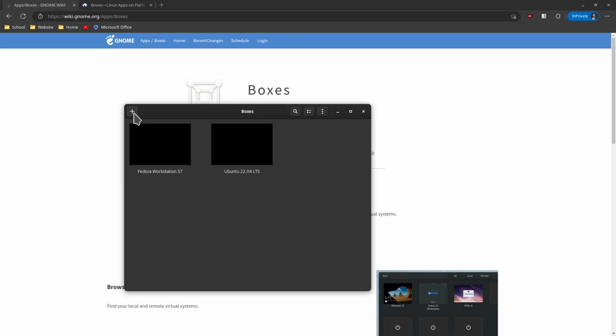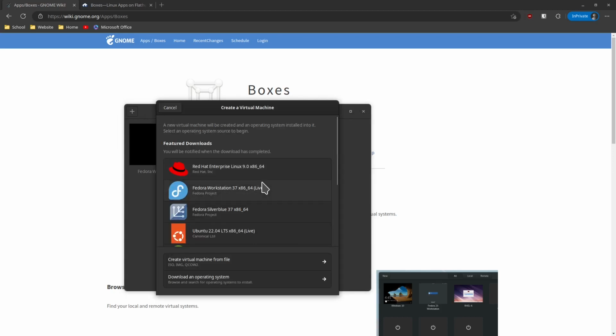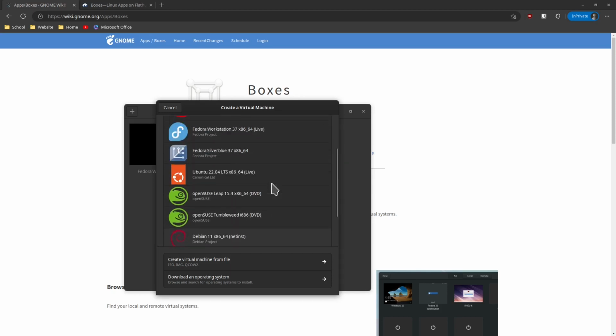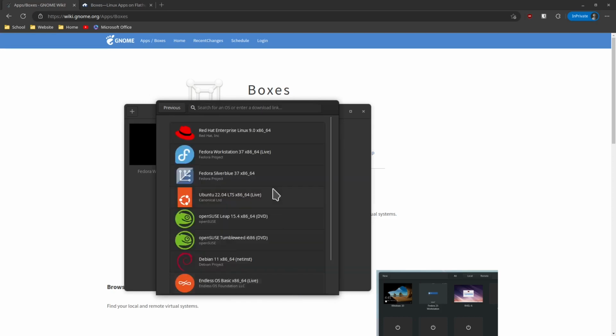So to add a new virtual machine, just click this add button here. And you can see we have a lot of different downloads available here. Now, if you don't see the one that you want listed here, you can still use an ISO, or we can browse.